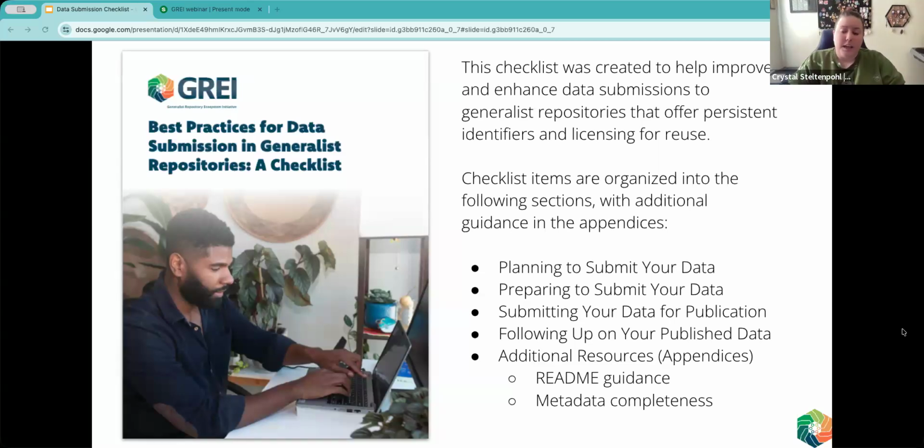Third is submitting your data for publication, that's publication to the repository. This is some of the stuff that you're going to want to check through as you're actually going through the submission process. And then after you've submitted your data, it's on the repository, it's got a DOI, you can link to it. Here are some things that you can do.